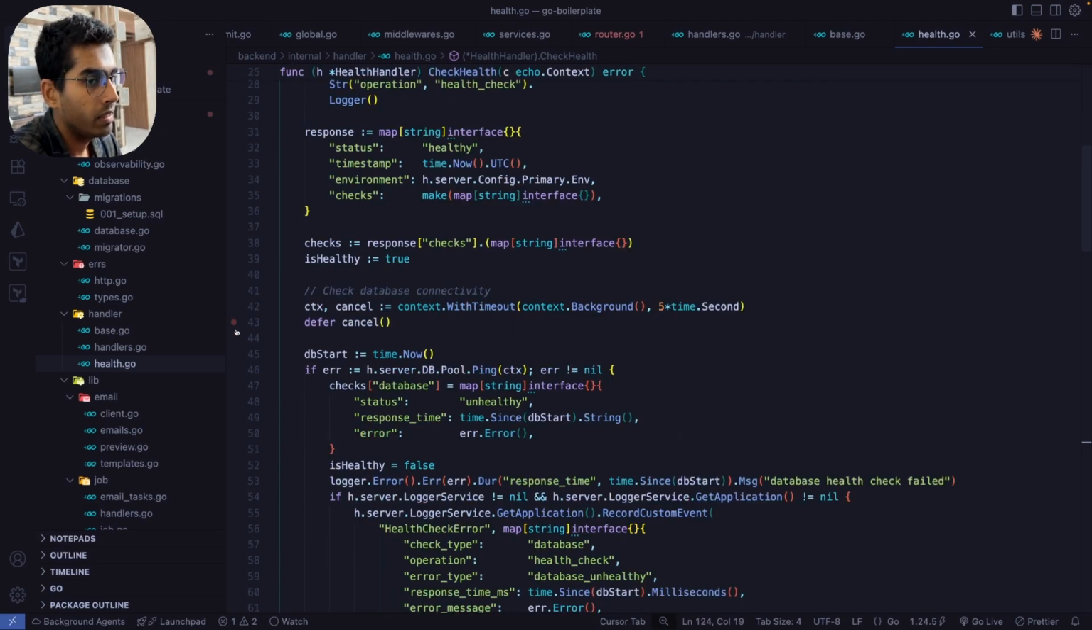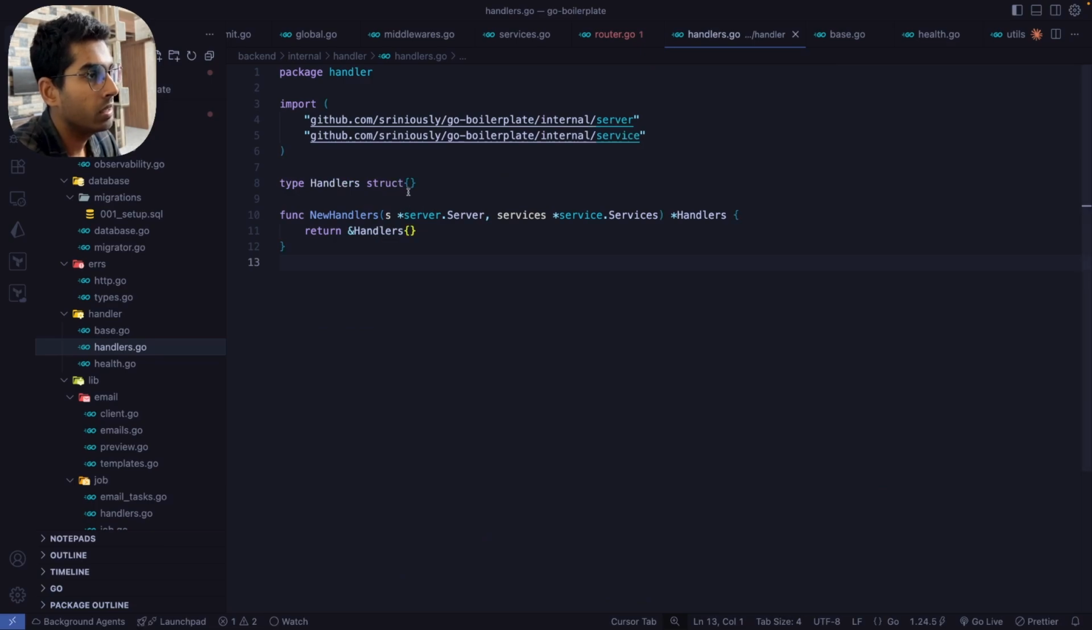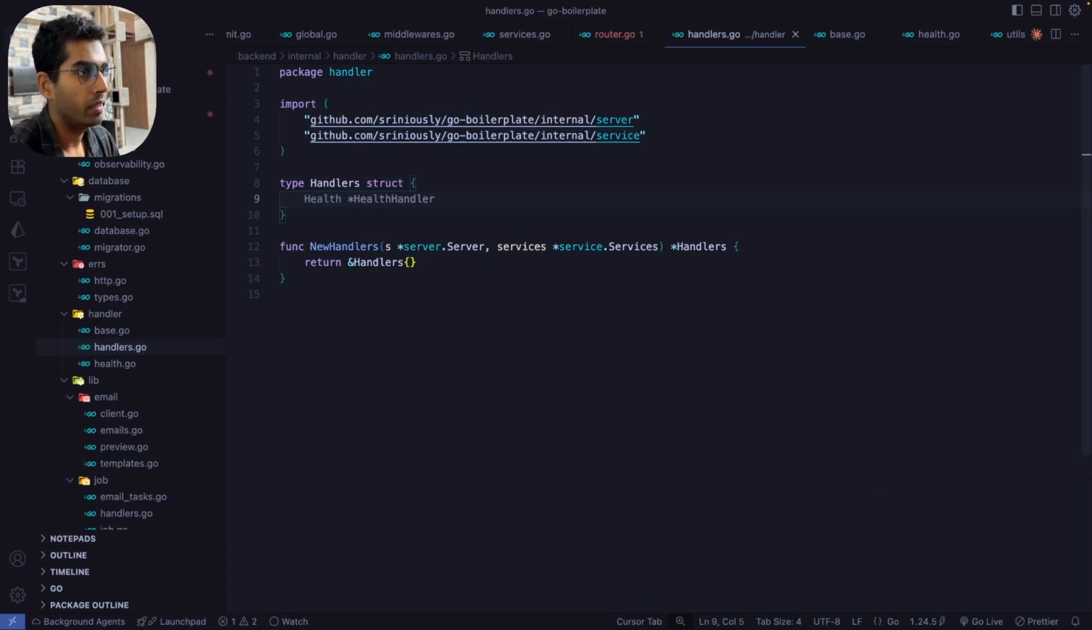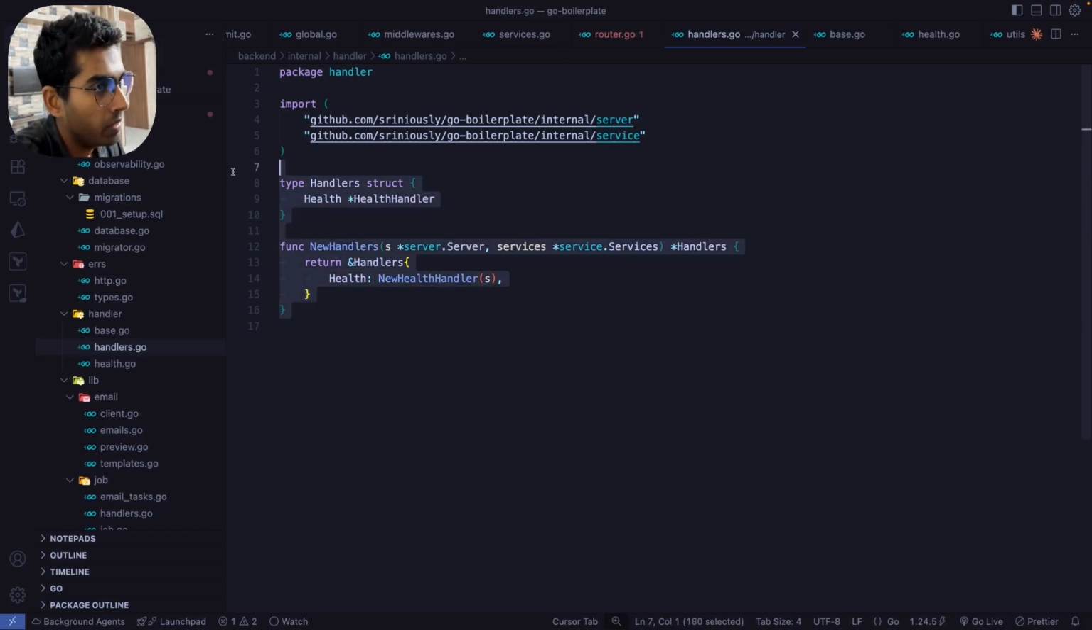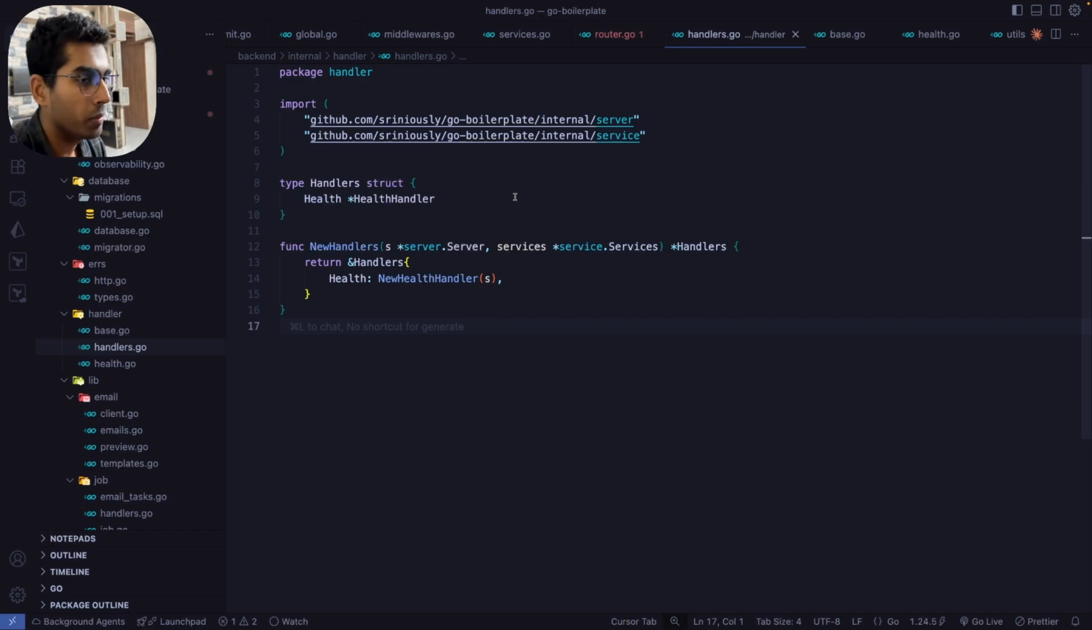Once we have a handler, we come here, and this we will do every time we create a new handler. We come here, we add that as a health handler, also as a new health. This is the pattern we are going to follow. Let's say we are working on a to-do application. The first handler that we can think of is the to-do handler. Then we can also create a comment handler. We can also create a category handler. All of those handlers will be embedded inside this struct and will be initialized in this function.